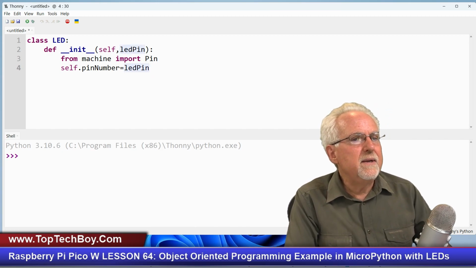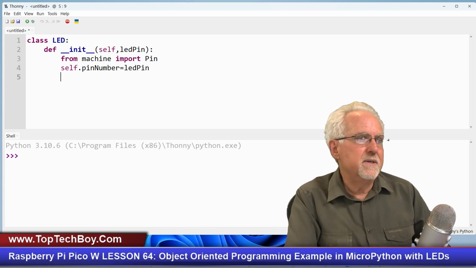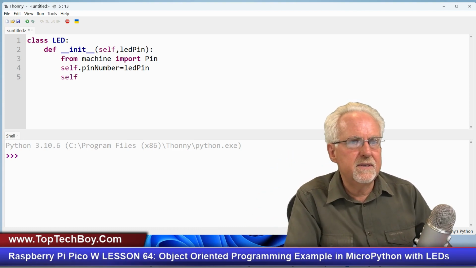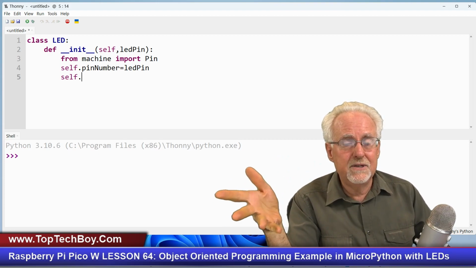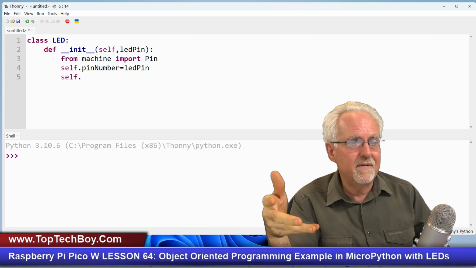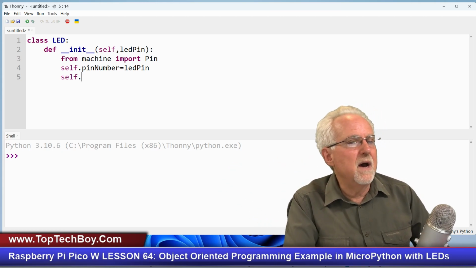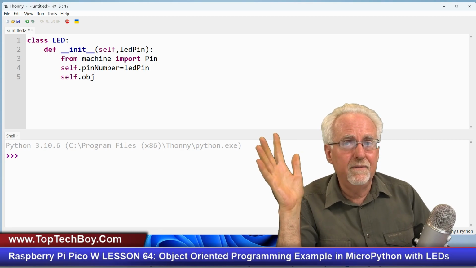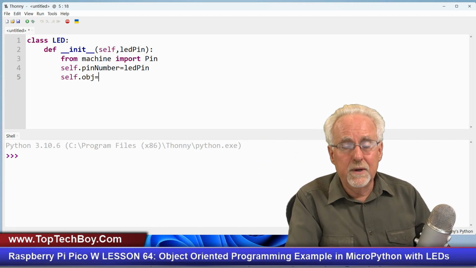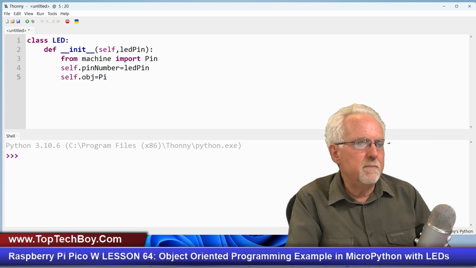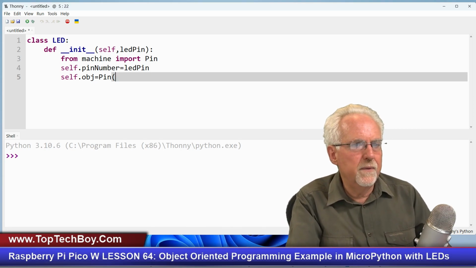So hopefully that makes sense. Now, what else do I need to do? Now I need to actually say whether that pin is an input or an output. So I'm going to say self, and now I've got to give this some sort of name because I can't just keep calling it red LED. I'm going to call it self.obj. You could call it whatever you want, but I'm going to call it obj. And that's equal to, we're going to do our pin mode, right? So it's going to be Pin, and I imported Pin from machine, so it'll know what that is.